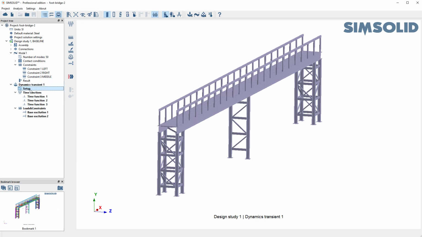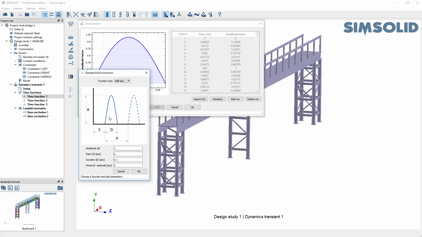Then the next thing you have to do is set up time functions. I set up three functions, and you'll see that each function is the same, but offset by a bit. The idea is I want to add a half sine function to shape this base, wait a little bit of time, do another half sine function, wait a little bit of time, and do a third one. So let's model a load traveling down the structure.